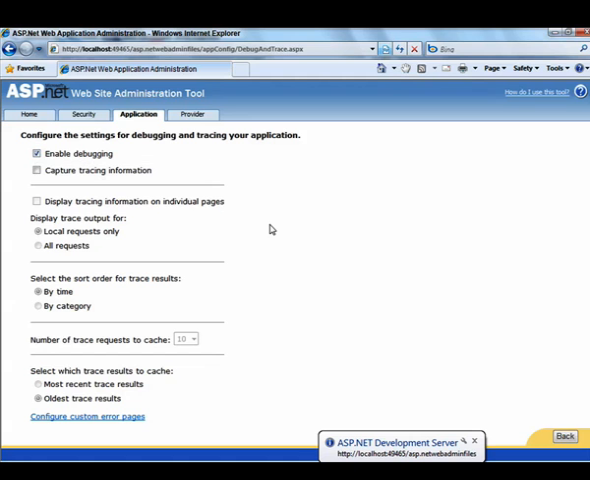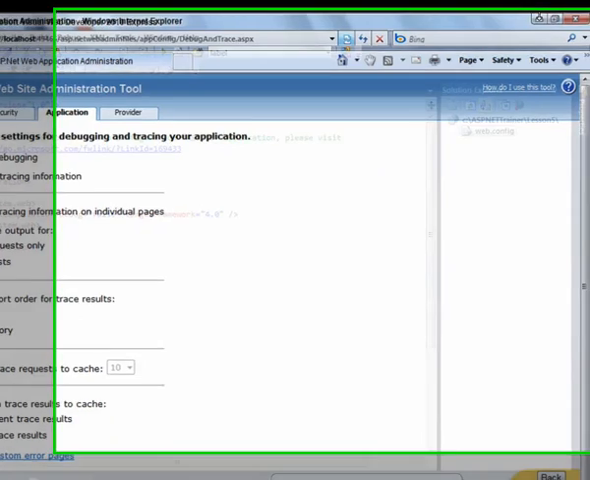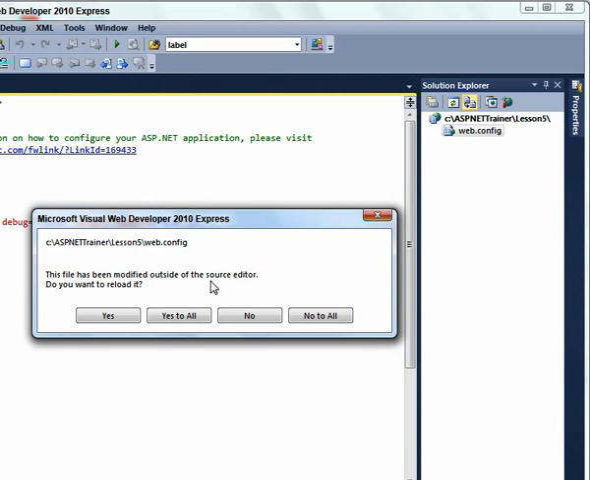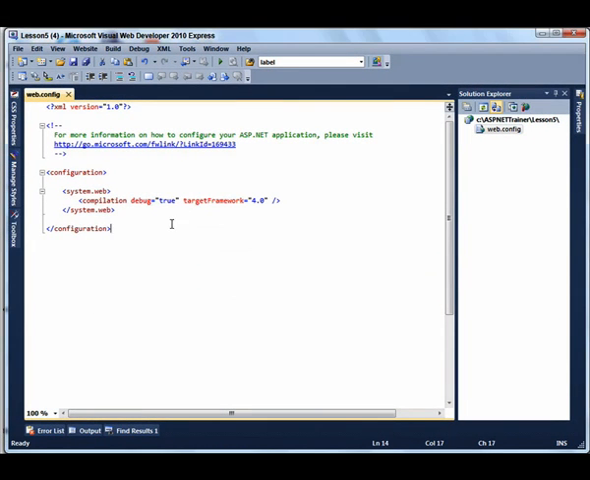Click the Enable Debugging checkbox, and now if you close the WSAT, you'll see that the file has been edited outside of the source editor. Yes, you need to reload it. And now debug is equal to true. So your web.config file has been updated.